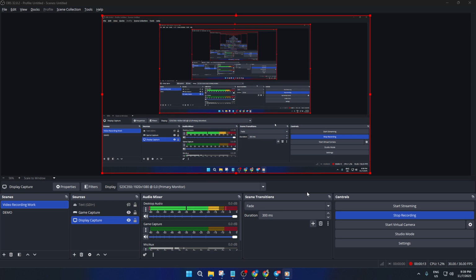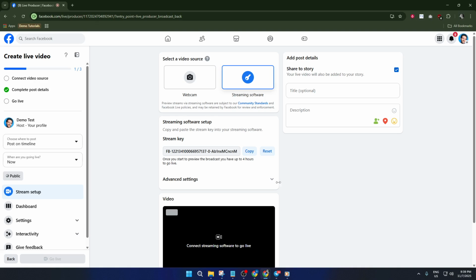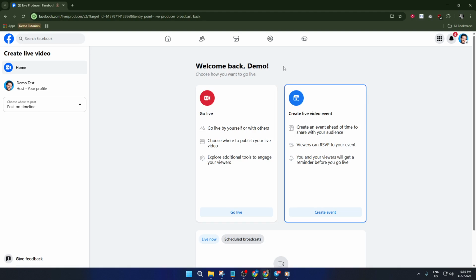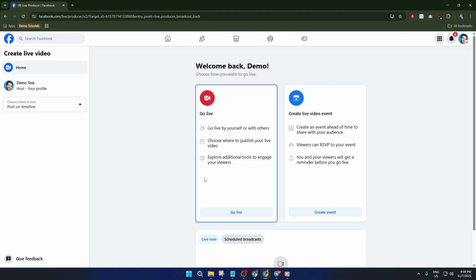First things first, you'll want to prepare your live stream on Facebook. On your computer, open your browser and head over to facebook.com/livecreate. This is the page where you'll set up your live stream, and it's your control center for going live. Once you're there, look for the Go Live button and give it a click. It might take a second for the options to load, so don't worry if you need to wait a moment.